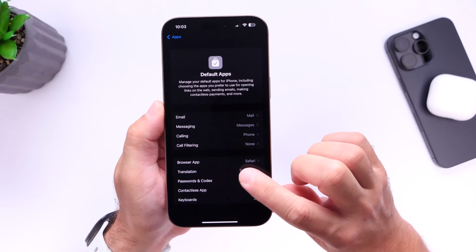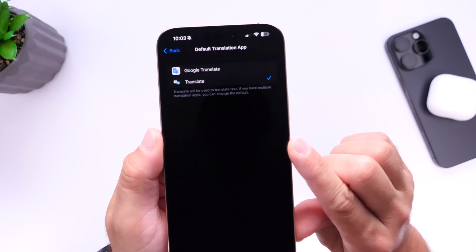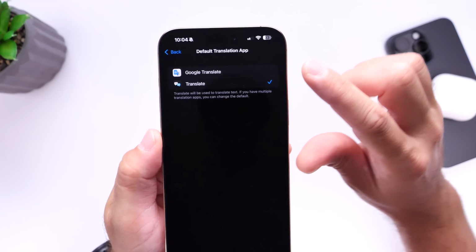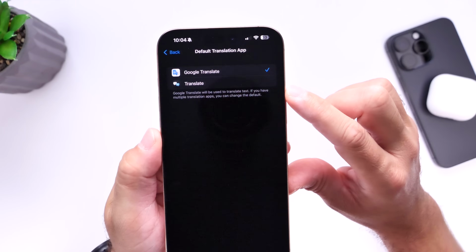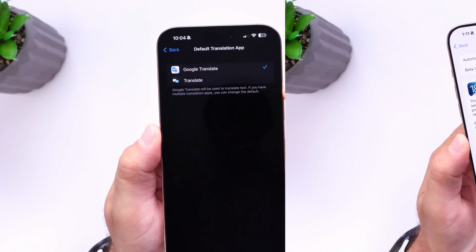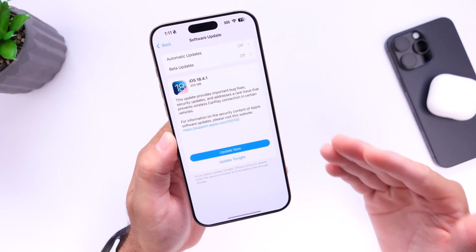Right there it is. So if you click into Translate, you now have the option to choose between the standard iOS default Translate application or the new Google Translate app, which now has been updated to support the new Translate default option within iOS. Next, I want to talk about iOS 18.4.1.